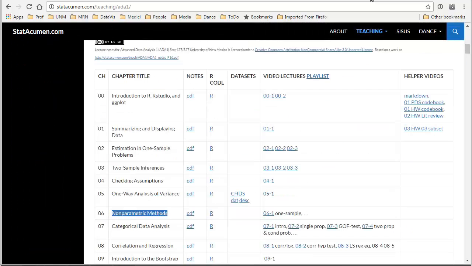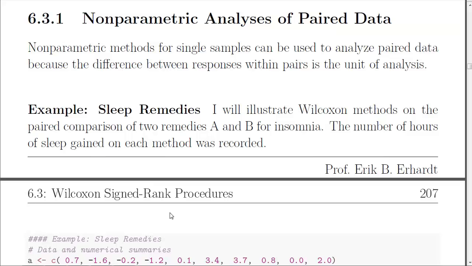In this video, we'll be continuing Chapter 6 on nonparametric methods, discussing paired data, and then more generally, nonparametric methods with one sample tests, comparing them to T-tests and understanding when it would be most appropriate to use each and what are the advantages and disadvantages.